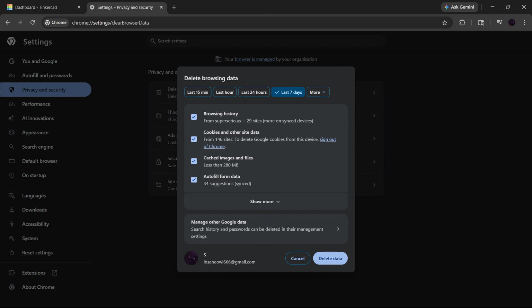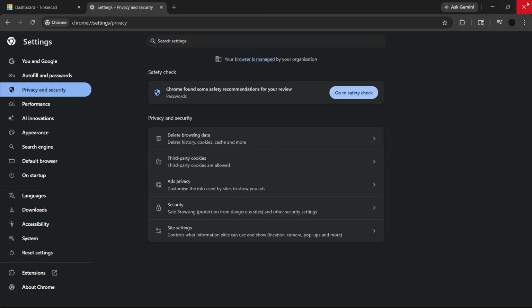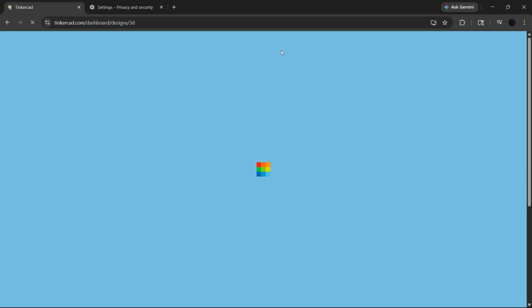After clearing the data, fully close your browser. Don't just minimize it. Make sure every tab and window is closed completely. Then reopen the browser and try Tinkercad again. Starting a fresh session often fixes the problem right away.